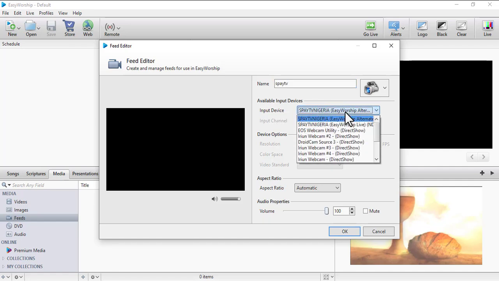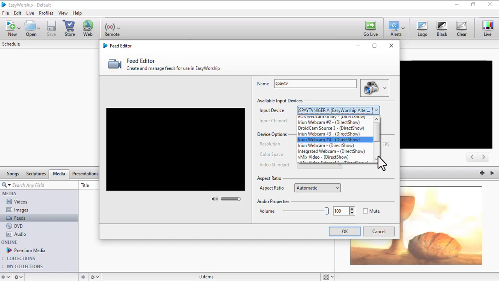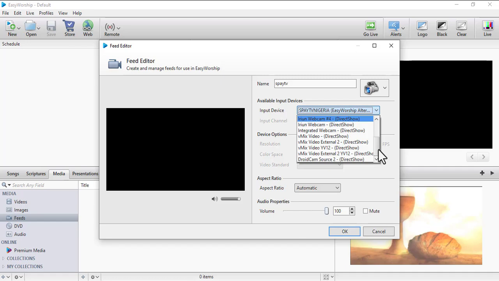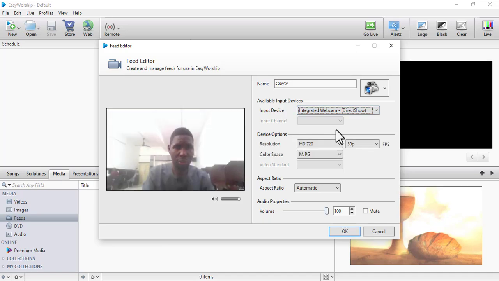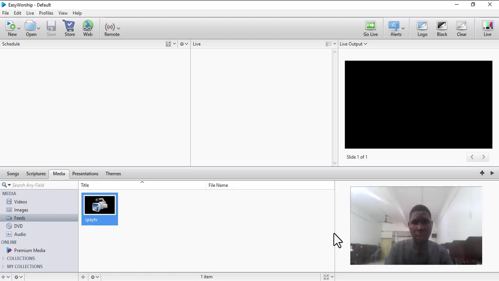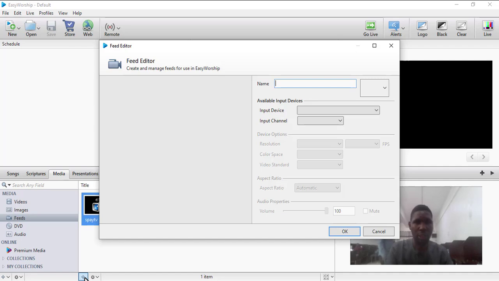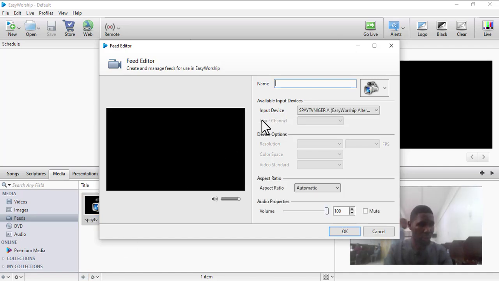So for instance, I want to use the webcam of the system I'm using. All I need to do is to click on the system webcam, which is the integrated webcam directly, and you will see my face on it. So I can click on OK and it will be imported. If I want to add more, I'll just click again. Now I want to import this one on my hand here. That's the phone I'm having, showing another angle of me.